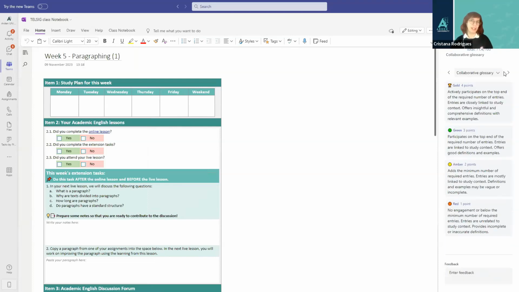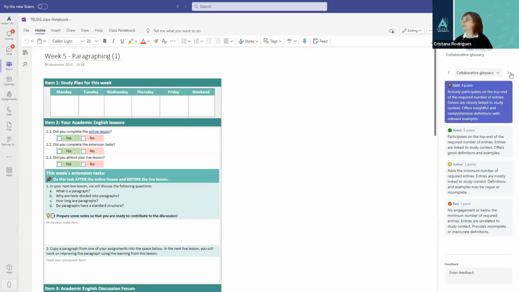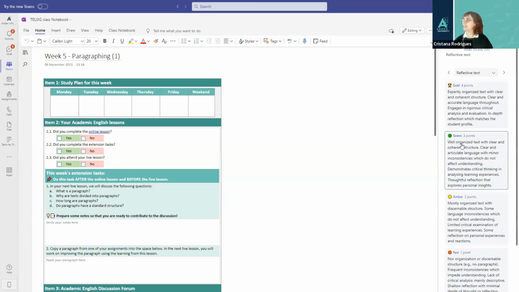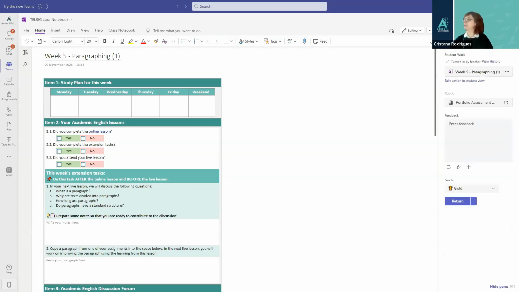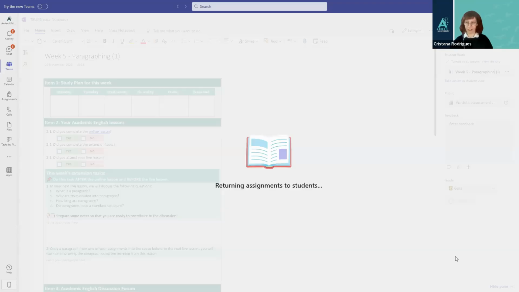Obviously, you would have to pay attention. I'm just doing a demo. When you're actually marking, you would have to be looking at what you're doing. But because you've got the criteria to really help you, and it's just a question of clicking through. It would be the reflective text. Maybe it was just green. It wasn't 100%. Okay, so that's done. And I'm ready to return, and the student achieved gold. So I'm ready to return it.